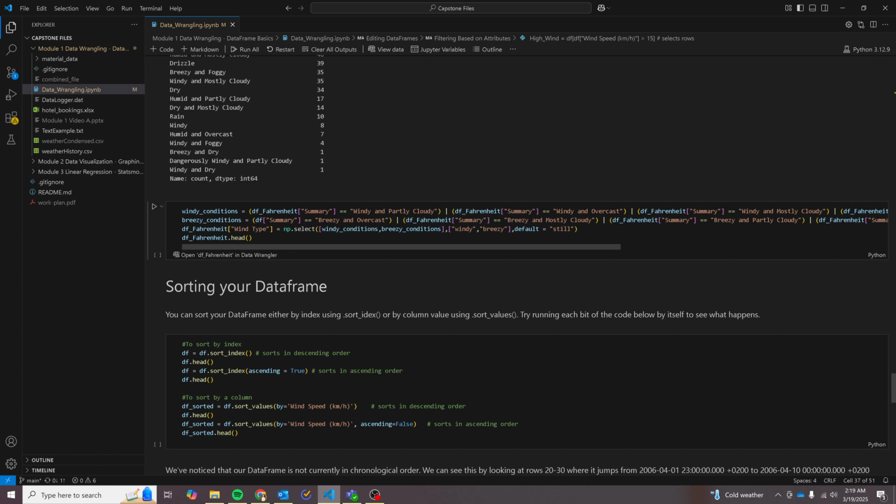And then the second list correlates to what the value in the new column should be when that condition is met. So I'm saying when my windy conditions are met, I want the value in my new column to say windy. When my breezy conditions are met, I want the value to be breezy. And then I can also specify a default. So if neither of these conditions are met, then my default is still. So I'm going to run that.